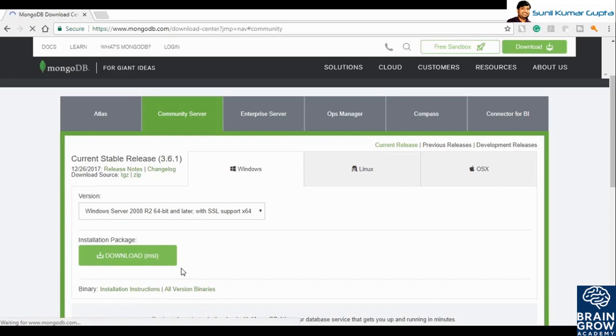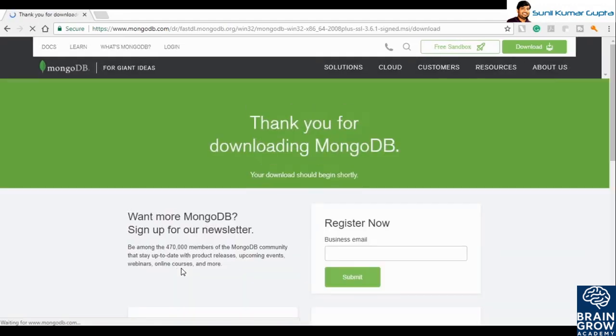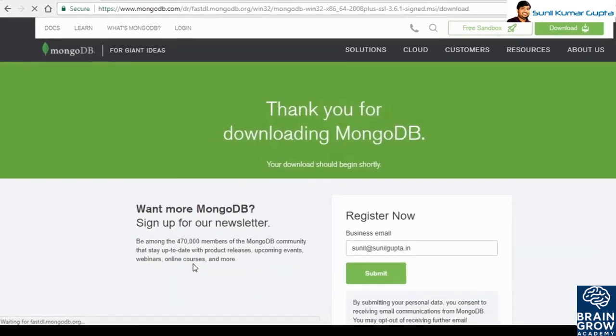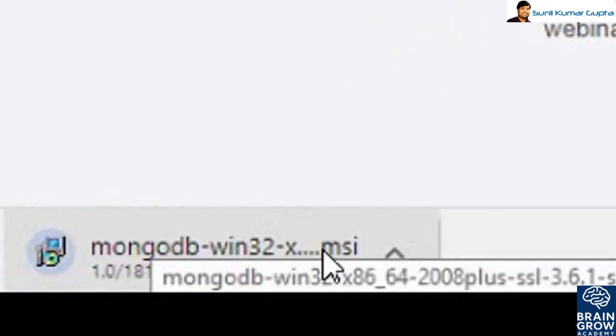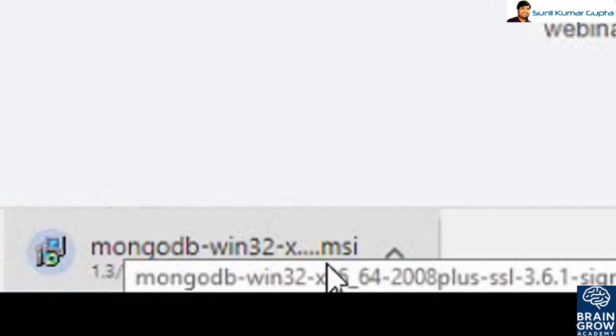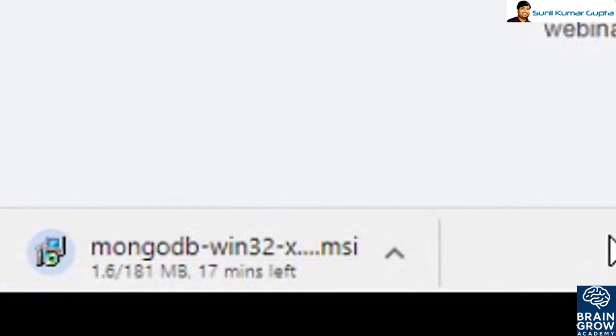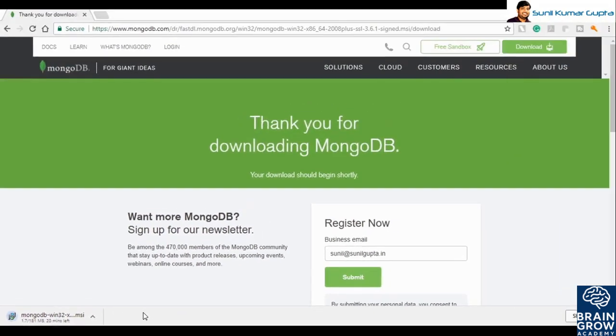The MongoDB .msi file will be downloaded on my machine. Once it is downloaded, we can click on it and install it on the machine. See here, now it is being downloaded. It is a 181 MB file, which will take around 10 to 15 minutes to download. Once it is downloaded, I'll show you how to install it.